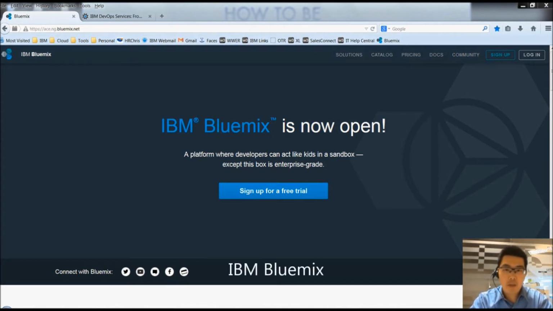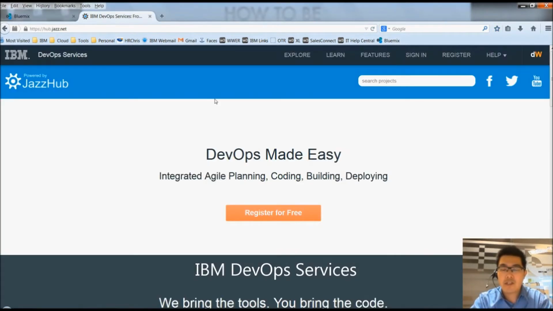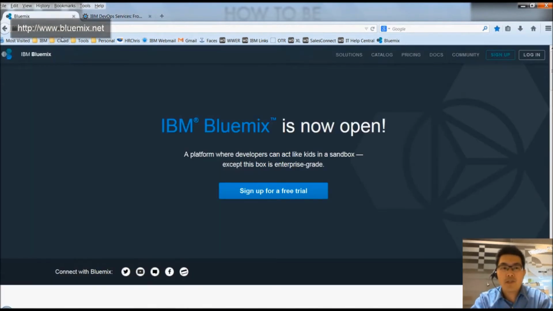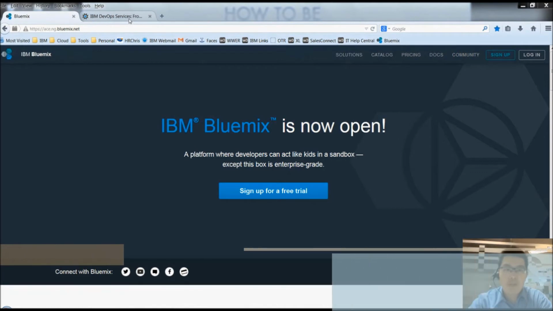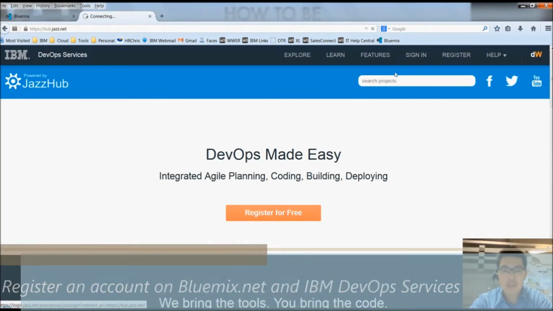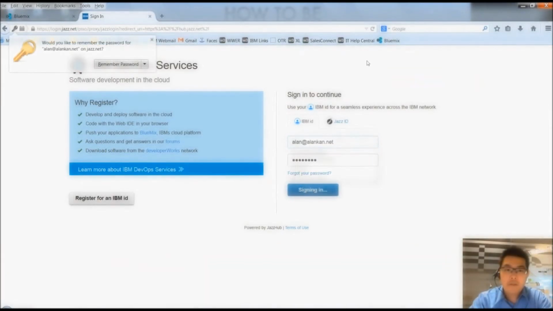We're using IBM Bluemix as the cloud runtime platform, and we're using IBM DevOps Services as the Agile collaboration and source code management. The address of IBM DevOps Services is https://hub.jazz.net, and Bluemix is www.bluemix.net. Assuming you have already got an IBM DevOps Services account, let's sign in with that account.